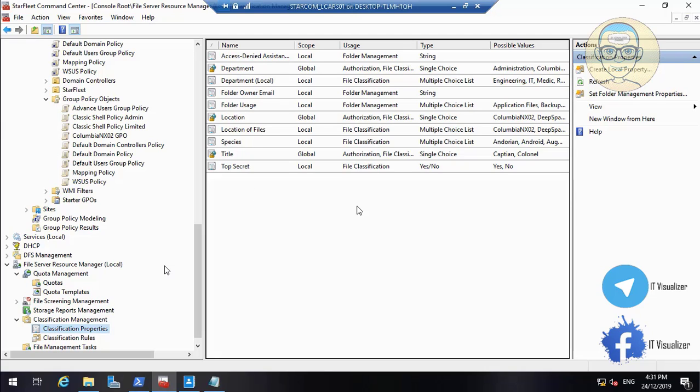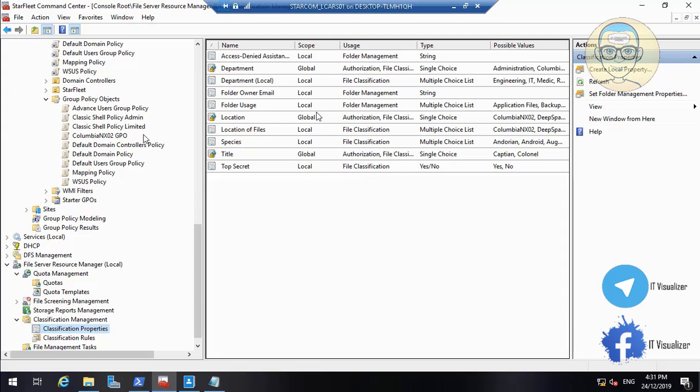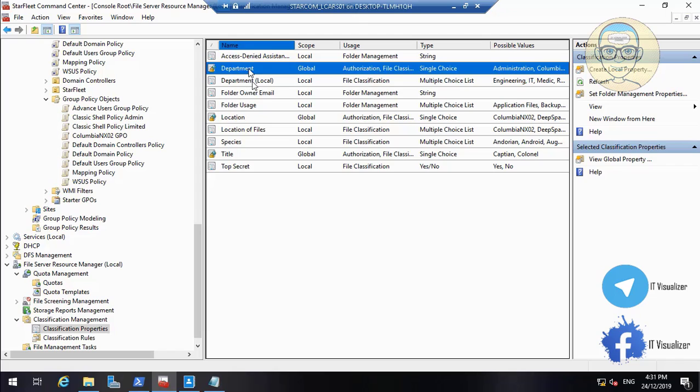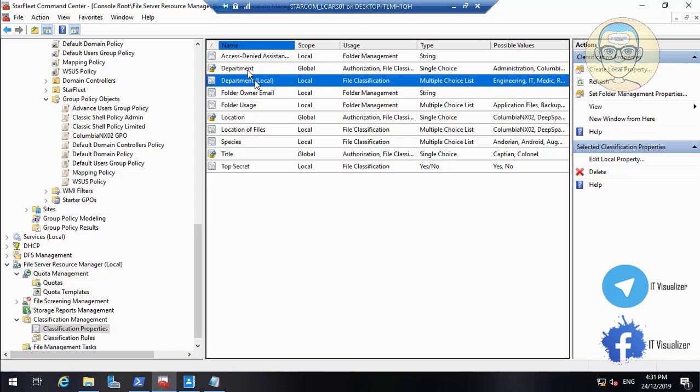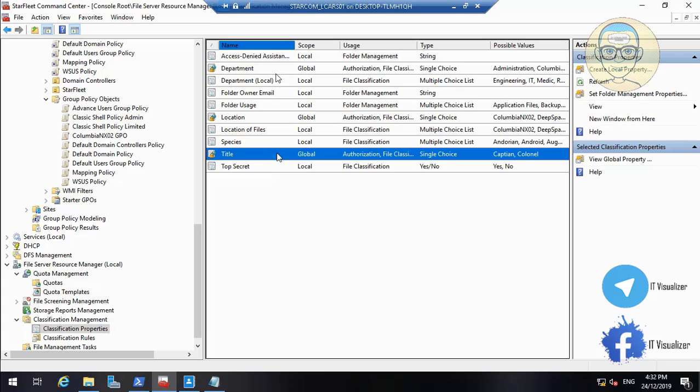We didn't make it as we have done in the previous videos. We needed to right click and select new classification type, and then begin adding the department and the values in the departments and so on. Now, we have already imported them directly from the Active Directory to the file server. Here we can see that we have two departments. This is the one that we have created locally, and this is the one imported from the Active Directory. So now we have imported the Active Directory attributes as classification types in the file server, and we can tag files easily.